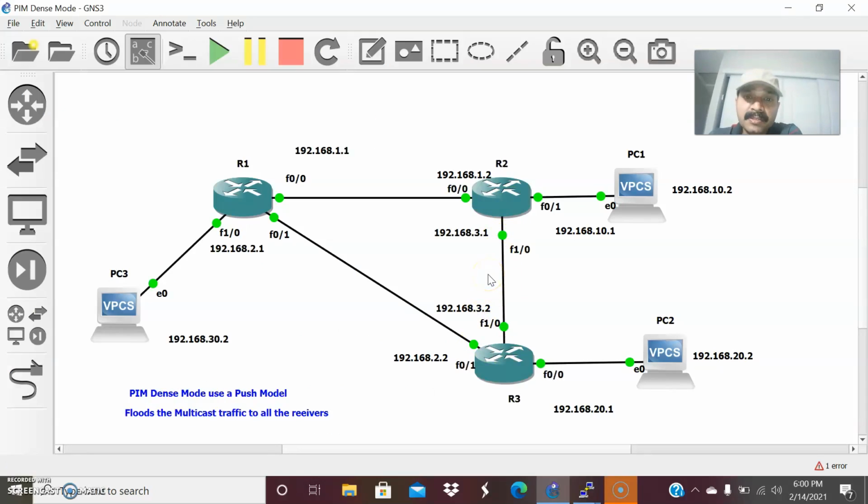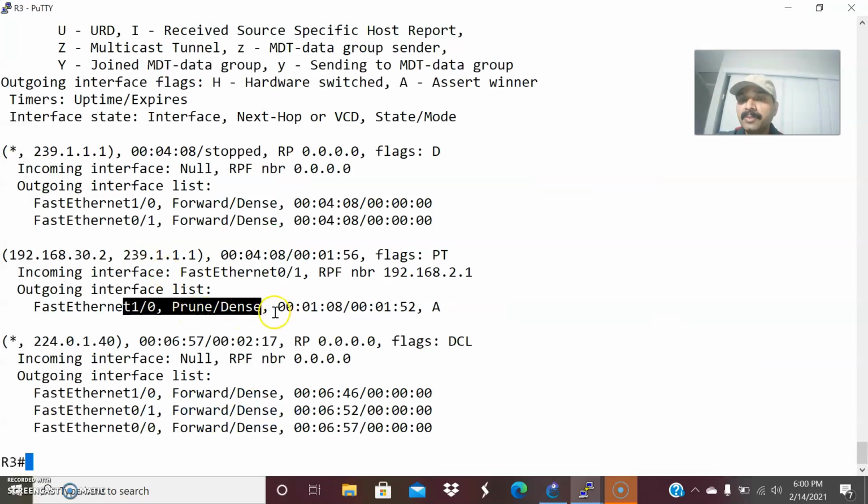Another behavior of dense mode is that whenever it starts pruning any interface, it will start a 3-minute timer. After that, automatically it moves the corresponding link into forwarding. So that is the pruning behavior. Each and every time it prunes the interface, it starts the 3-minute timer. After 3 minutes, again it will go to forwarding, then again pruning. That is the behavior of PIM dense mode, so that is the reason you are seeing prune dense mode, right?